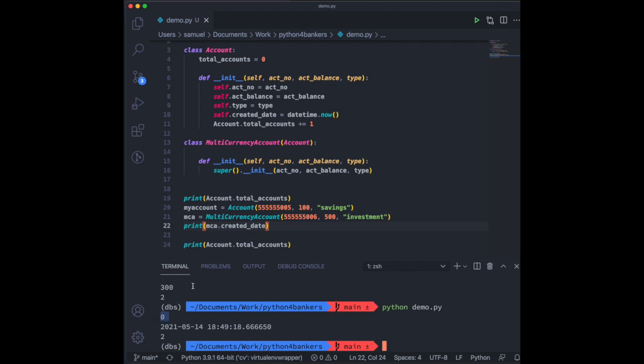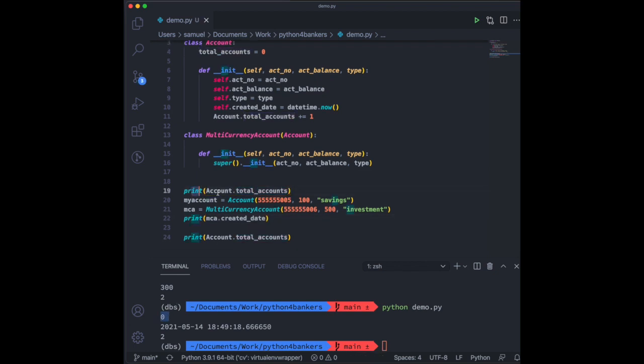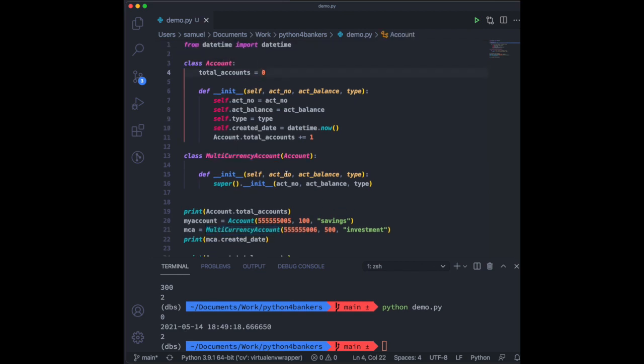It says 0. So initially there is no total accounts, but because we created account number 1 and account number 2, we expect to see 2. So print created date, so it says 0. This is the first print statement, it returns 0. The second print statement returns the created date, and the final print statement, total accounts, counts as 2. There's the account and there's the multi-currency account, that's 2. So total accounts from 0, it adds up to 2.